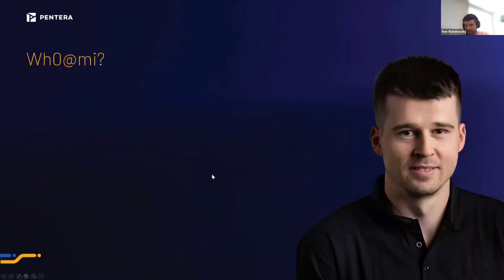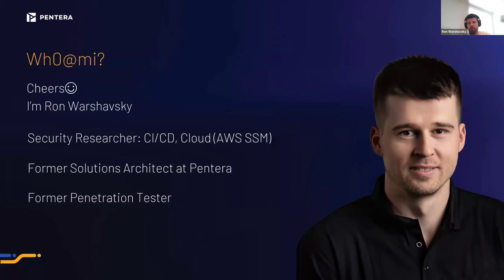Yeah, so some basic information about myself. I'm Ron. I have been a security researcher at Pantera, like Lior said, for almost 3 years. Amongst the different attack surfaces I had the chance to work on are the CI/CD, cloud in general, being more specific, AWS, and even more specifically, the AWS SSM component, which we're going to touch in a bit. Prior to that, I also had the experience of being a solutions architect at Pantera, so I do have some customer-facing experience. Before working in Pantera, I was a penetration tester.